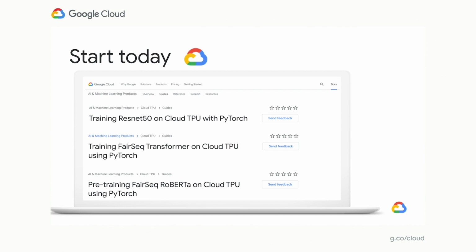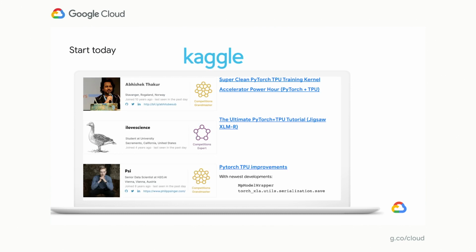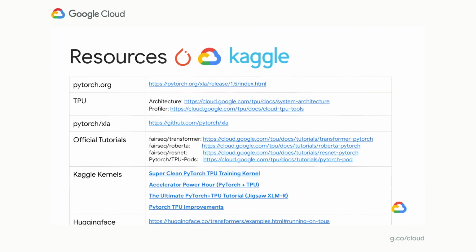To get started, here are some resources. These are some of the tutorials that are offered on Google Cloud web pages, and they cover some of the models that I just discussed in the previous slide. And along with the Google Cloud tutorials, there are Kaggle kernels from some of the Kaggle experts in the community who have successfully run competitions on Torch XLA, and they offer their kernels to the users. And finally, here's a summary slide of all the resources that we saw. Some of the GitHub repositories that are relevant to the project, official tutorials, Kaggle kernels.